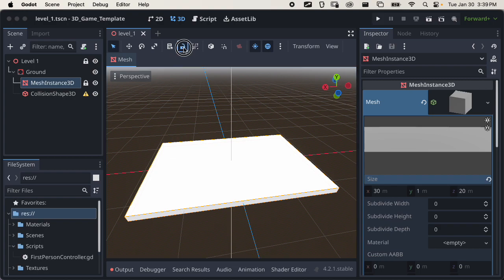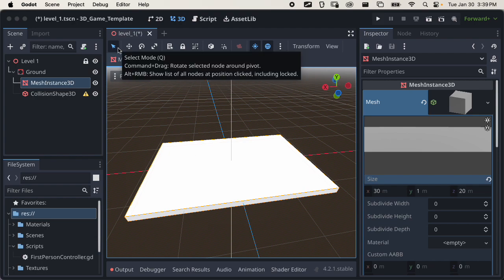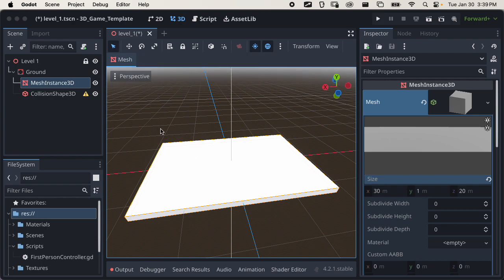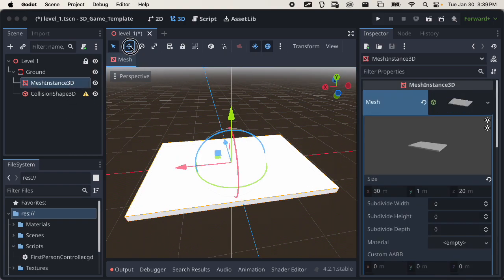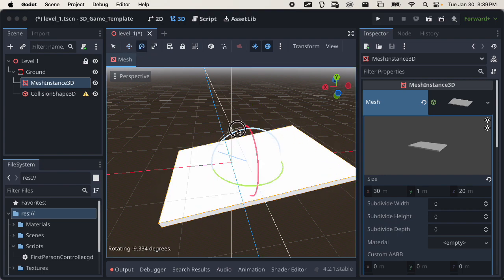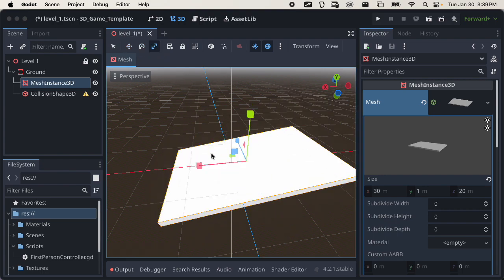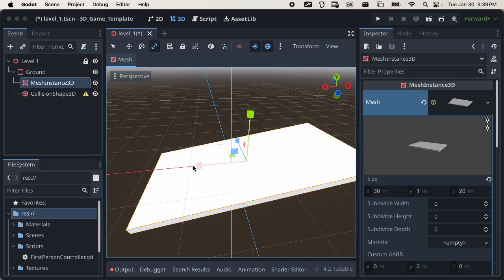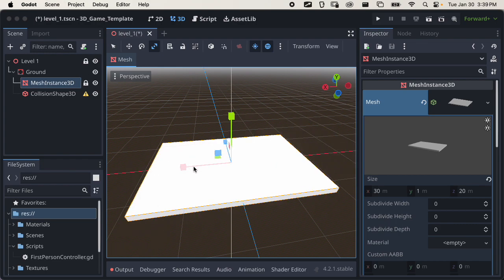Actually, before I lock this, one other thing. Usually the main tool that I use is this little arrow, which is for selecting stuff. And then you can also drag and do other things. But if you have something that you want to do specifically, you can use the move tool so that you only move, or the rotate tool so you only rotate, or the scale tool so you only scale. I don't really use those a lot, but they can be useful. I usually just have the arrow tool.